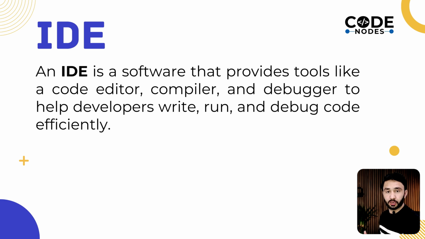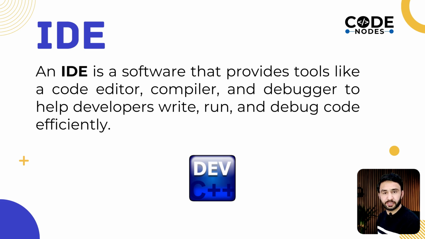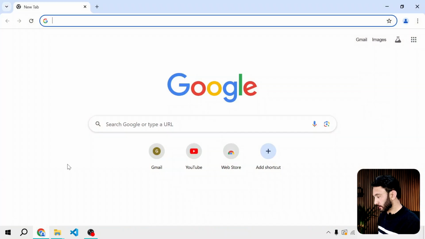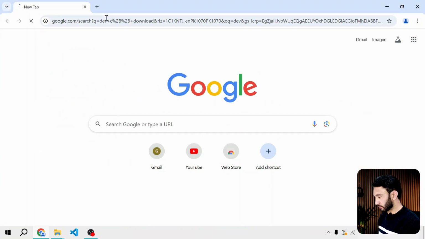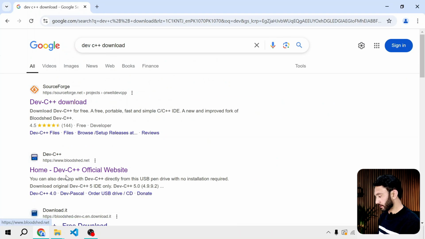So which IDE are we going to use? Initially, we are going to use Dev C++ because it is lightweight and beginner friendly. The download and installation process of Dev C++ is very simple. Let me show you how to do it. In the browser, I've typed Dev C++ download. Now from here, you can open any link of your choice.